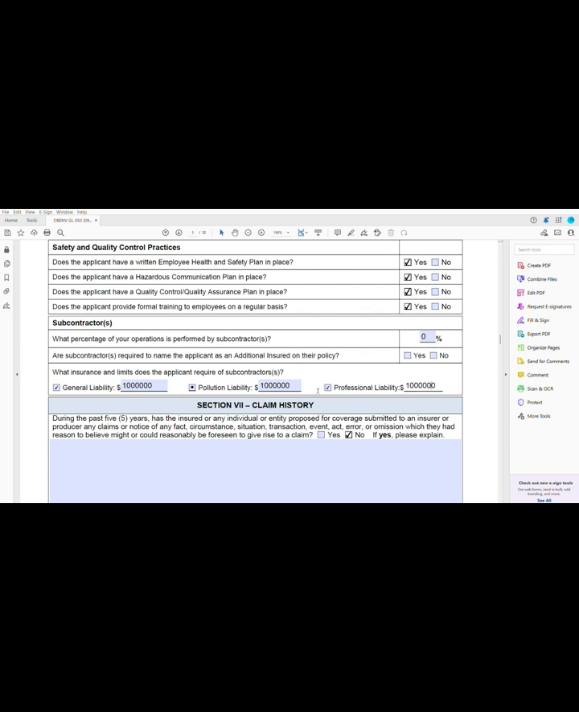Now there could be some lenience here depending on what that contractor is doing for you, but as part of your standing operating procedures, this is a great place to be. I know this can be tough. A painting contractor might not have pollution and professional, but you really need to find contractors that carry these type limits and coverages. It protects you in the event of a claim.